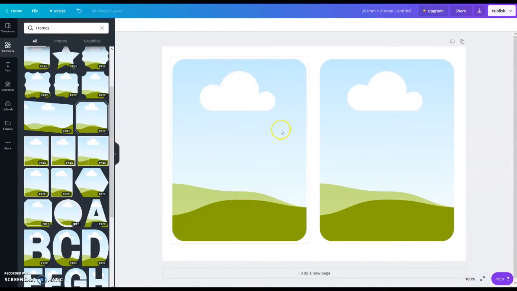So I still don't like that this gap is a little bit bigger, so I'm going to move this here. And I think now my frames are even. So move this a bit. Okay, so these are my 2 shapes.